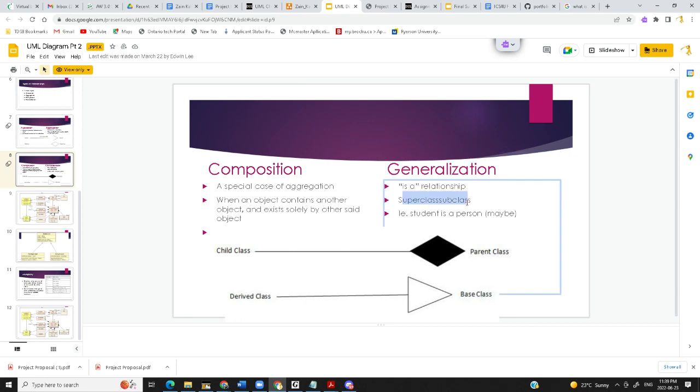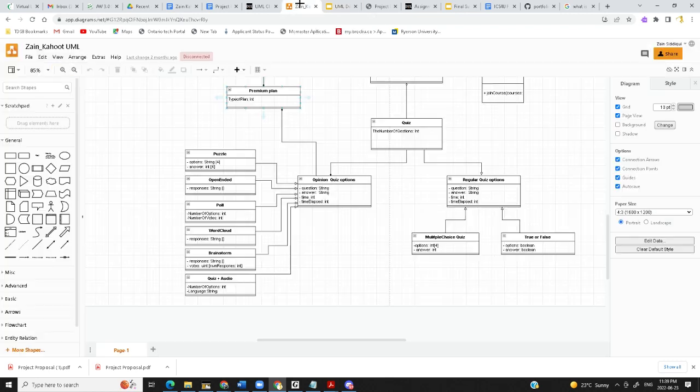So it's like a subclass and superclass relationship where the student is a person. So how is that related over here? We can see that this is the superclass, which is the quiz option, and we have puzzle, open-ended, poll, word cloud, brainstorm, and quiz plus audio. All these are just the subclasses of the superclass, which is the quiz option. So this is a generalization relationship between the opinion quiz option and the puzzle, the open-ended, and all of these.